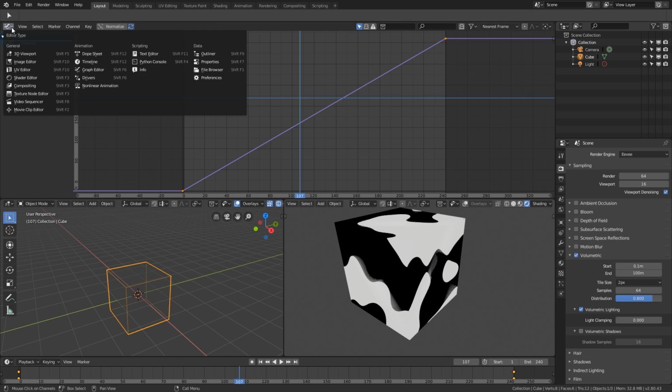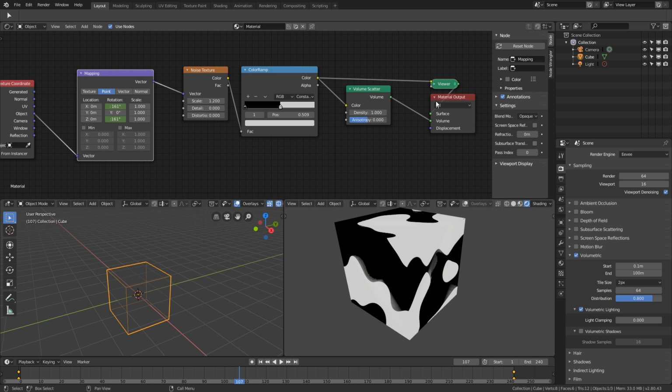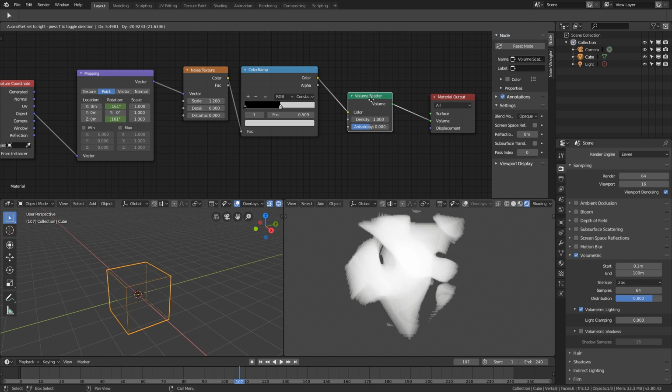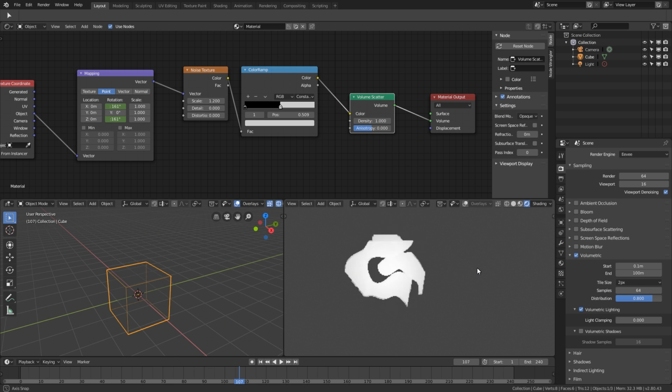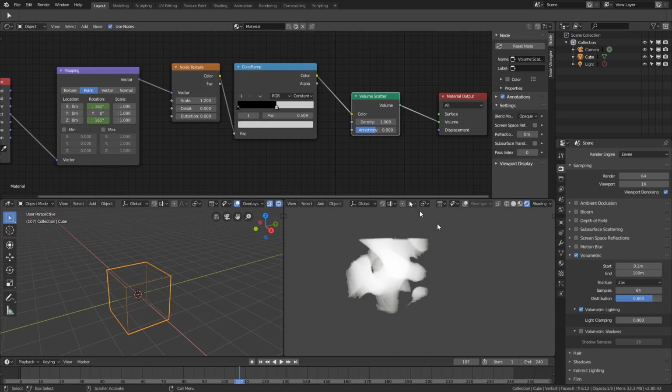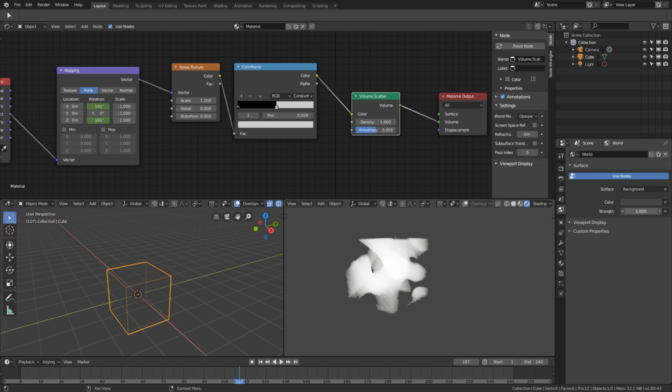So let's pop back over here into the shader editor, and now let's get the look of this set up just a little bit more. So I think the first thing I'll do is go over here into my world tab and turn the strength of the world down to 0.